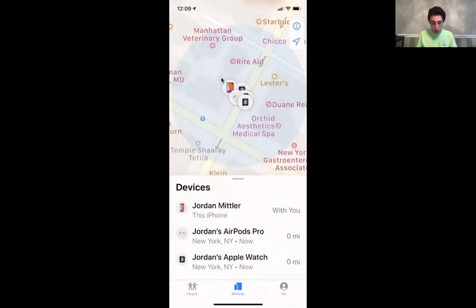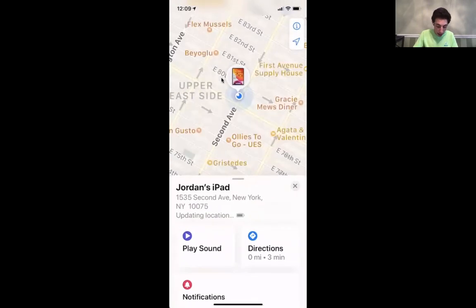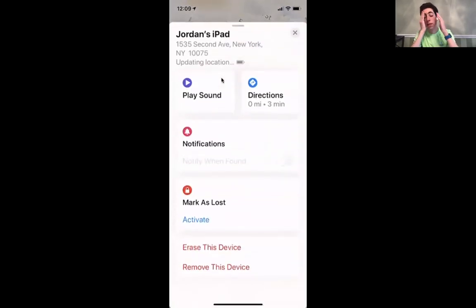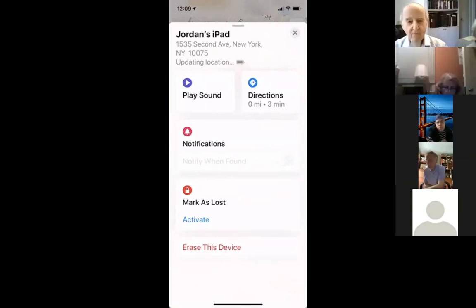For example, if I go to my devices and click on, let's say, my iPad, one of the coolest features, I think, is what's called playing a sound. If you're not sure where your device is, if you think it's hidden in the couch or you're not sure exactly where it is in your house, you have the ability to play a beeping noise, and that will give you a signal of where it is. Next to that, it will also give you directions of where it is. Obviously, it's in my house right now, but if it wasn't, it would tell me exactly how to get there.